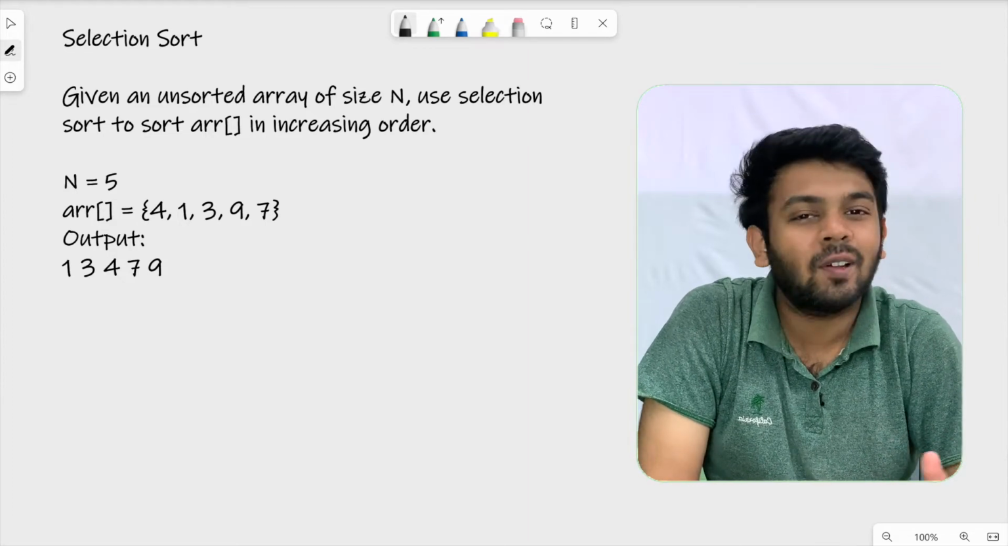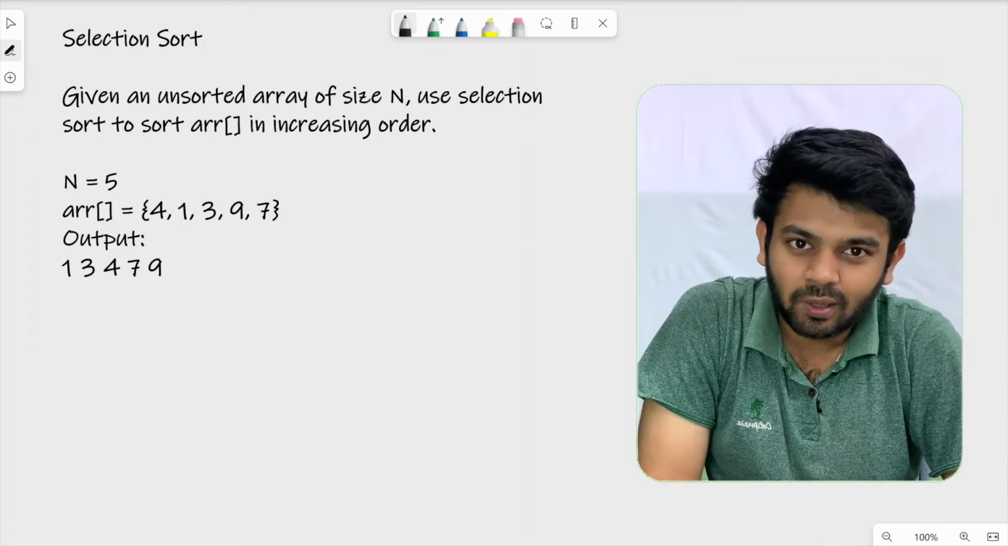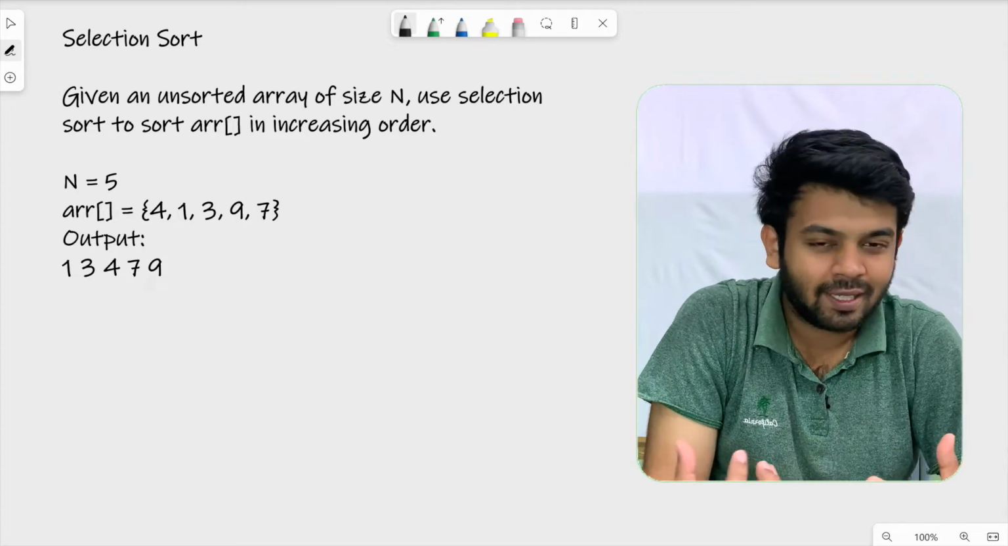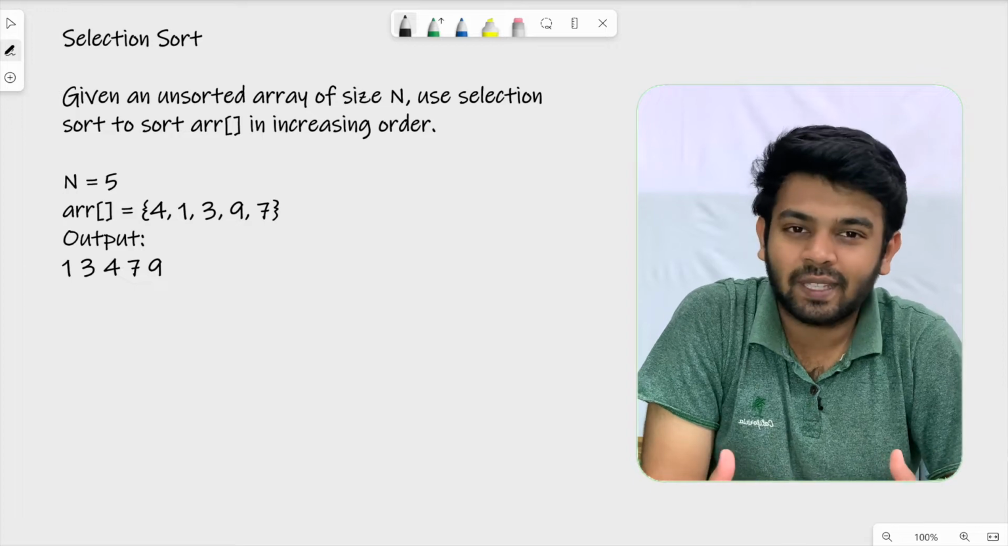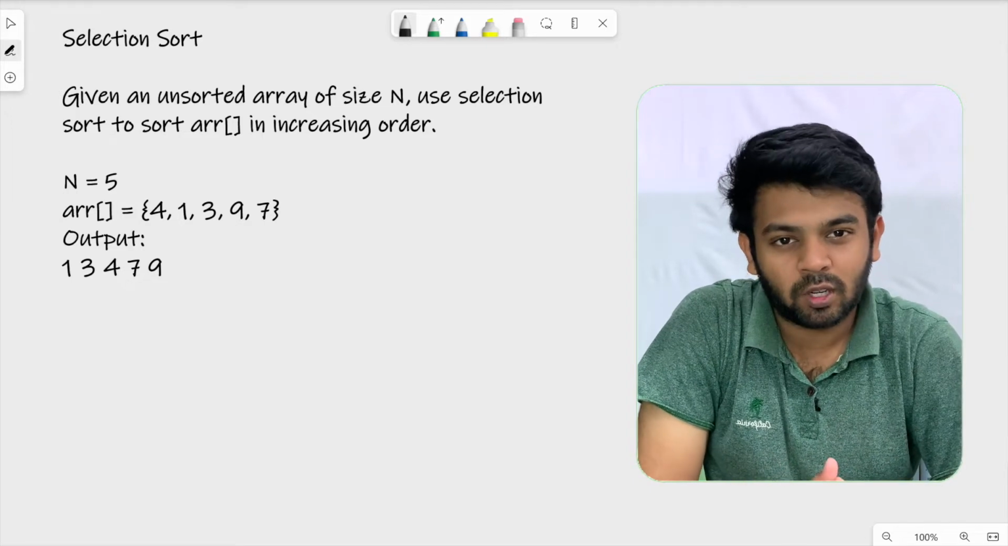It would be an algorithm. So it is selection sort. It's one of the most logical and easy algorithms out there. We'll see the approach of selection sort in this video, and we'll try to program this as well.